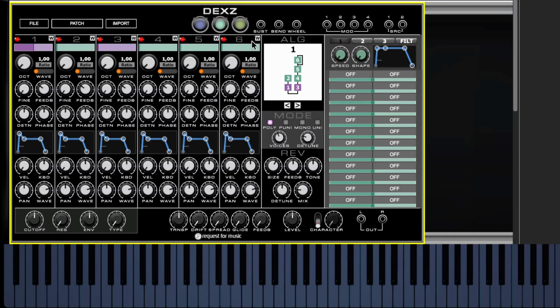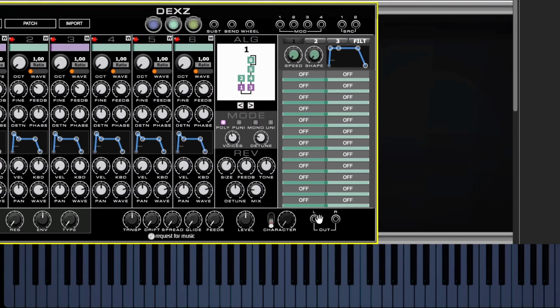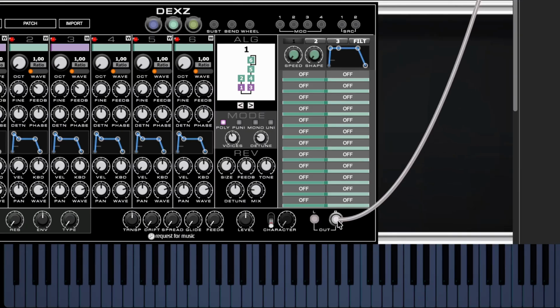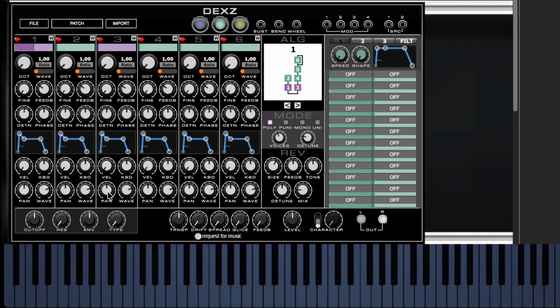So at least it's connected, and now of course I need a left and a right output, or otherwise I don't get any sound. So I'm going to shift this over and connect the left and the right outputs to the host. So now I have at least a sine wave, and I can see that I press a key and you hear this sine wave.